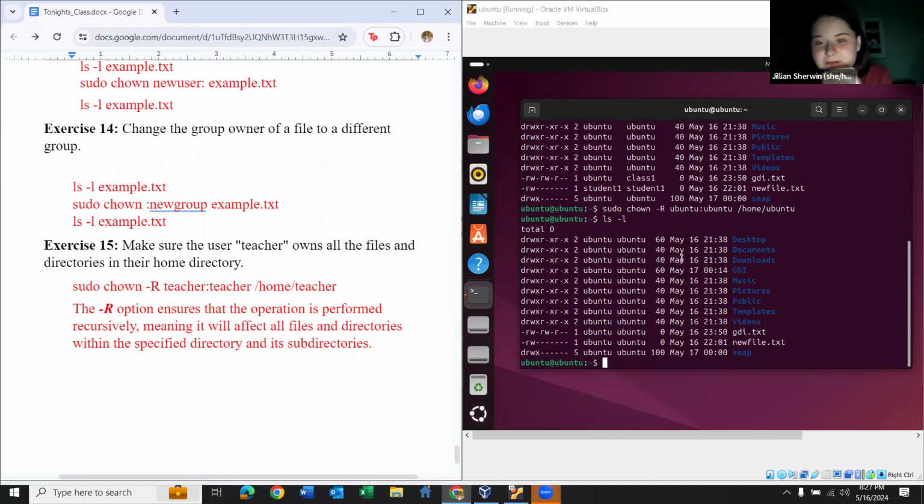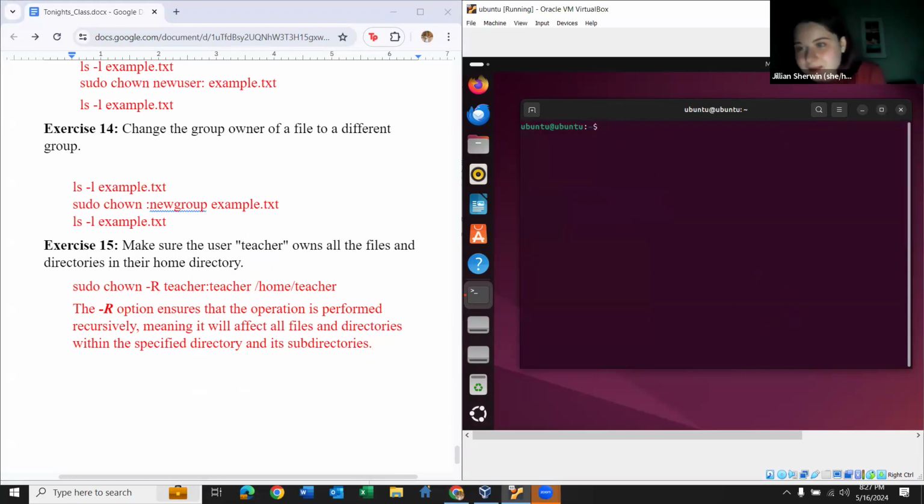Okay. Are there any questions about these last 3 exercises or anything else that we went over today in class? Or other random questions? Okay, I'm gonna stop screen sharing. Actually, it's gonna be really dark if I stop screen sharing.